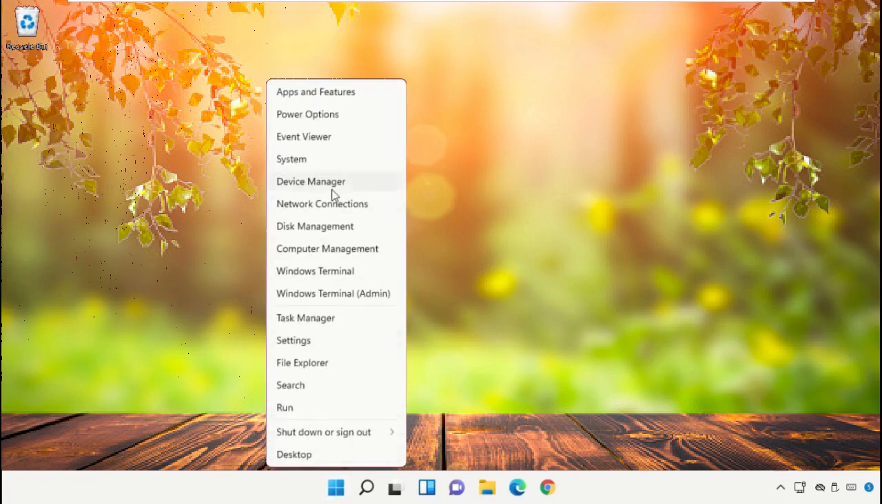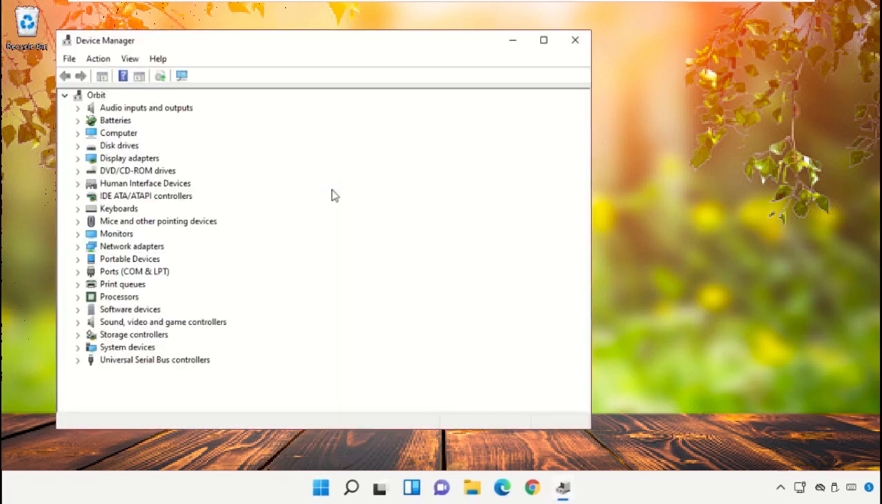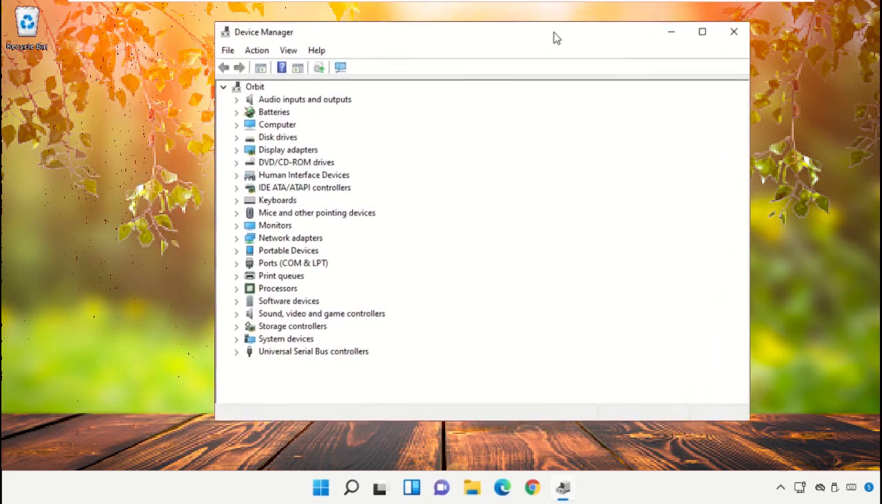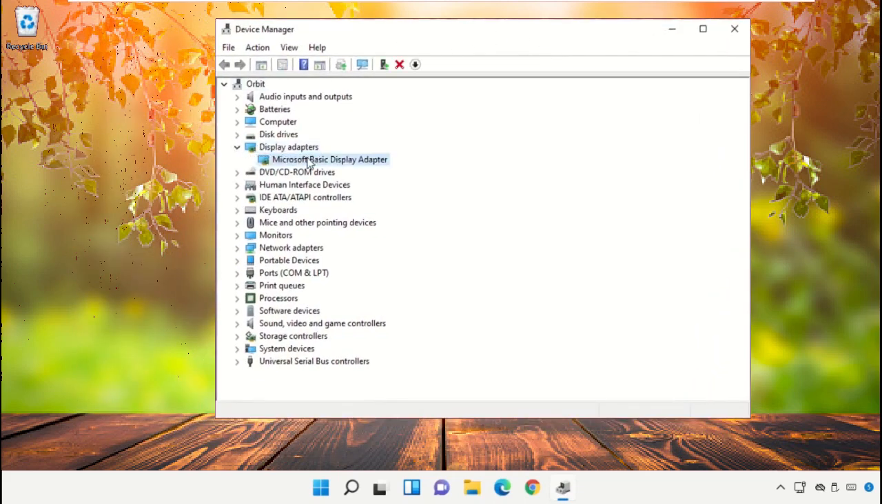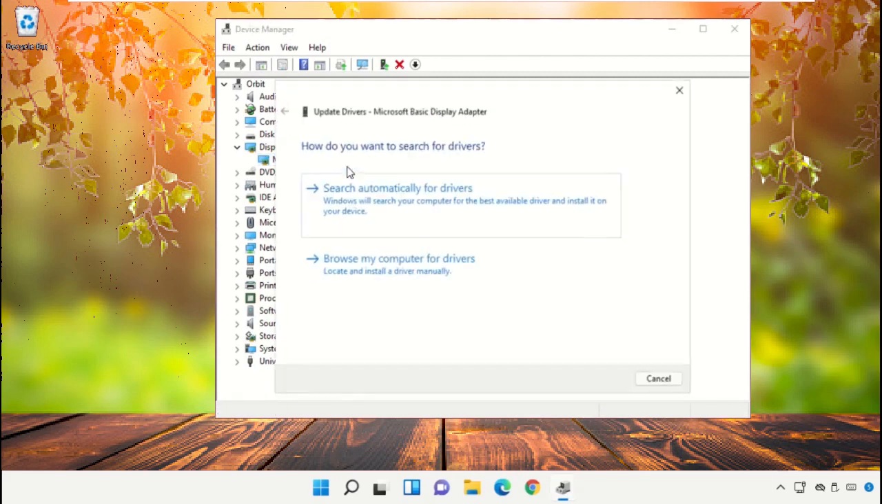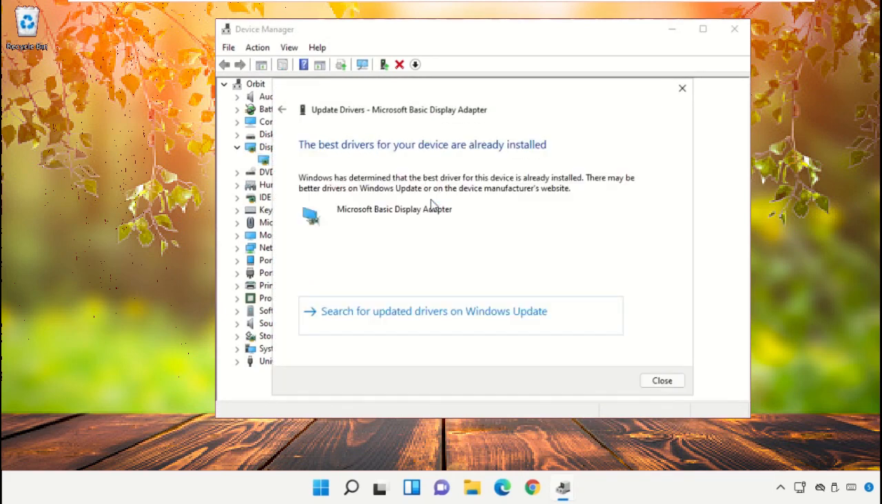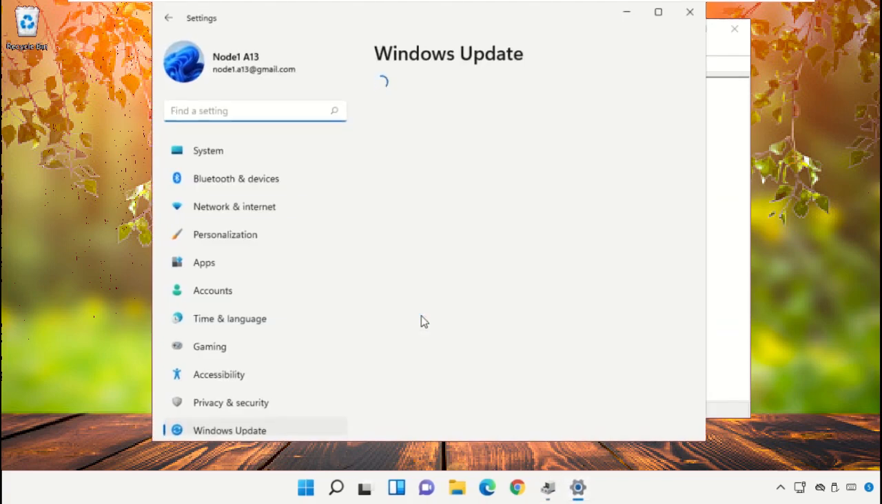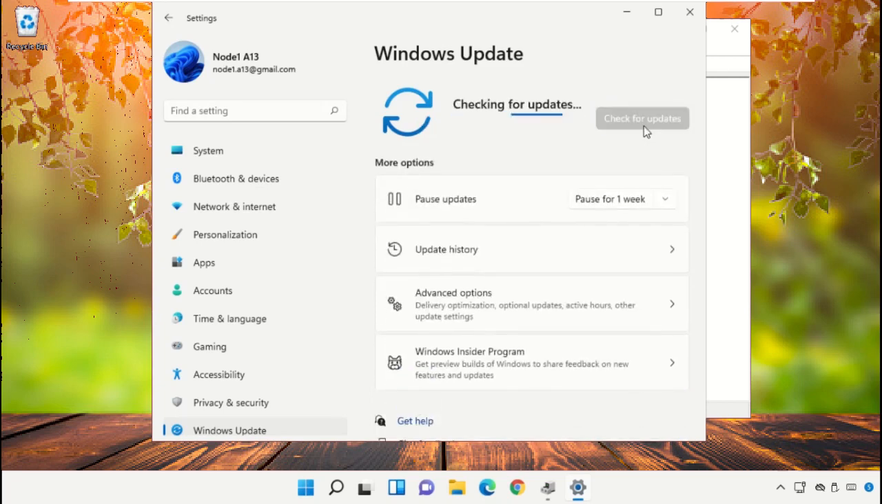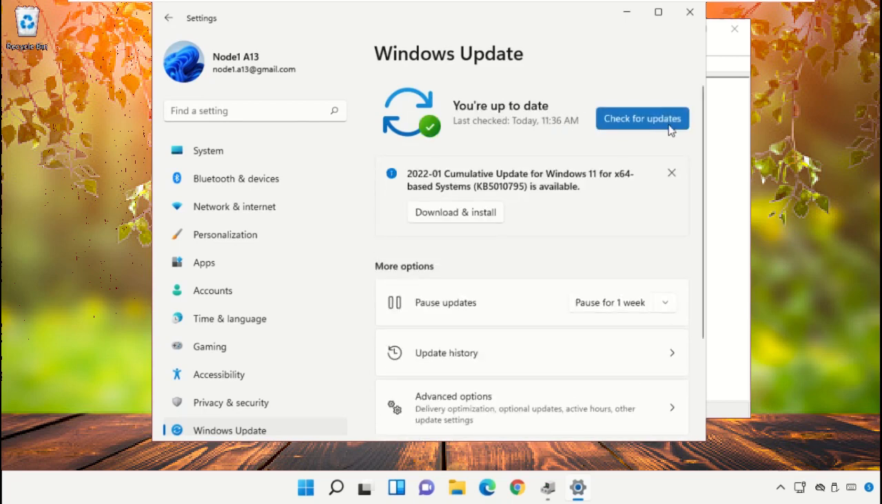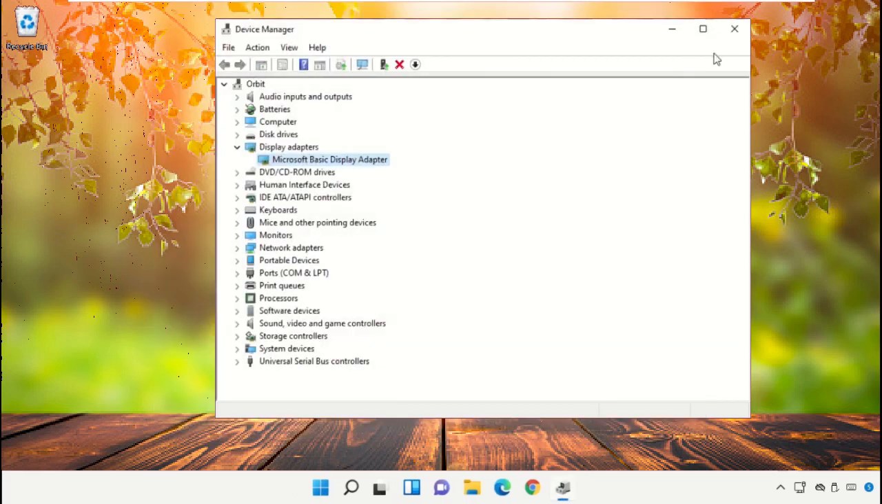Click on Start icon, then select Device Manager. On this window, we need to expand display adapters. Then right click on it, select Update Drivers. After that, we need to click here to check for updates. This will take some time to complete the process. Once done, click on download and install new updates.